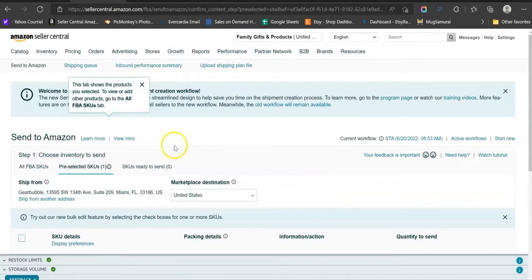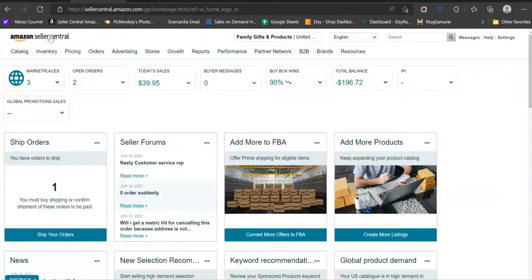So now you've been taken to the shipment creation screen, but I'm actually going to return to my home screen right here. I don't want to create a shipment quite yet. I'm not ready for that. We will do that in the next video, but that's going to be a separate process.